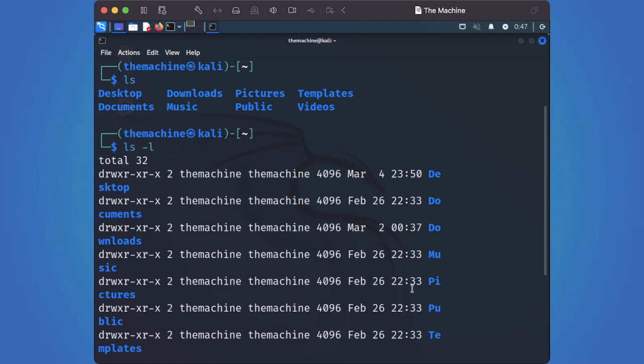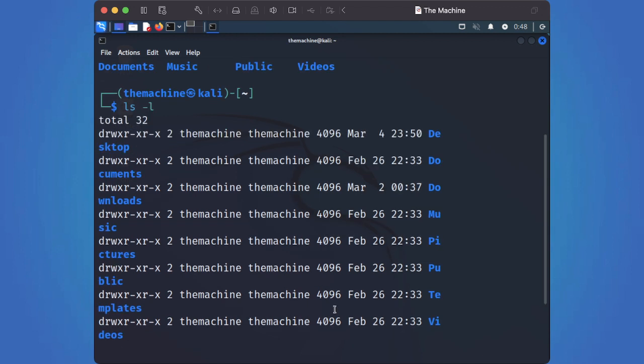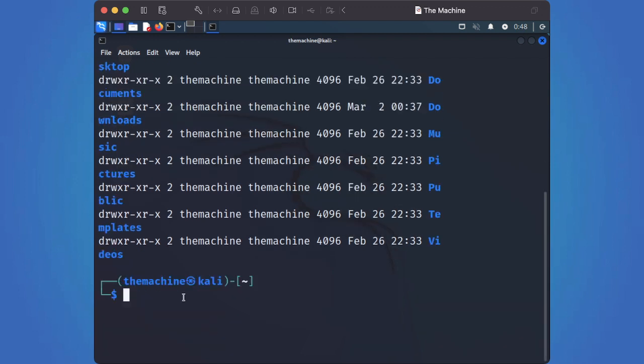So the L flag gives you a long format. L is for long, it gives you a long format of a file. Okay, and then we also want to see one more thing. Now we want to pass an argument to this command. So let's go and pass an argument to this command.